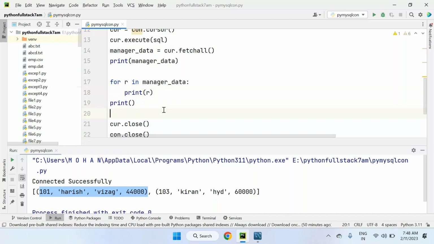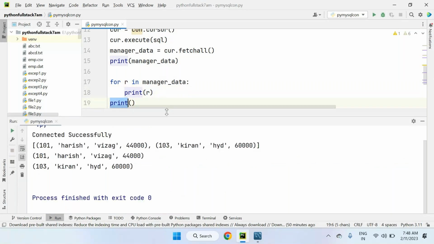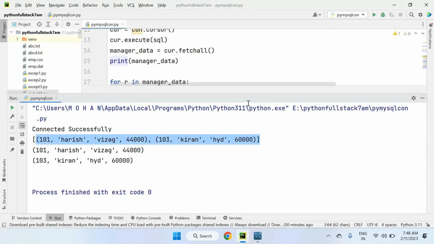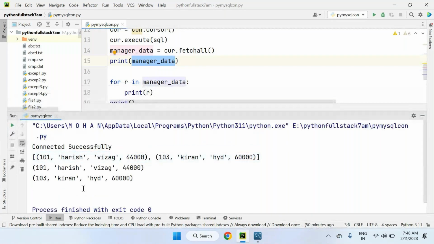So manager data is a collection of records. This collection of records, one by one record I'm retrieving and printing in the for loop body. After that I'm just giving a line gap using print. So we are retrieving separately like this. This is directly printing manager data, where we are storing after fetching all records. This is the storage area, manager_data, and from manager_data I'm extracting and printing one by one, each record separately by using a for loop.